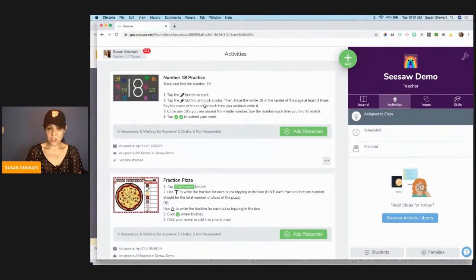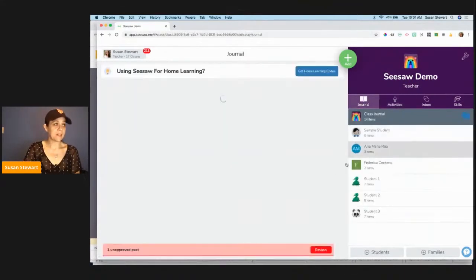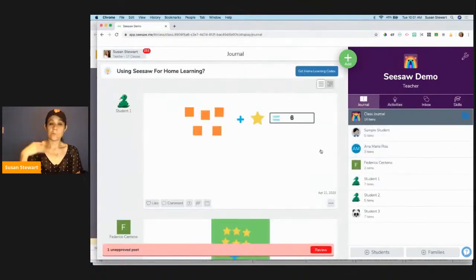Now, if you are in as a student, you won't be able to see the activity library because that's a teacher feature, right? So those of you who did go into the student side, you're probably not seeing some of this yet. So we won't see that yet.